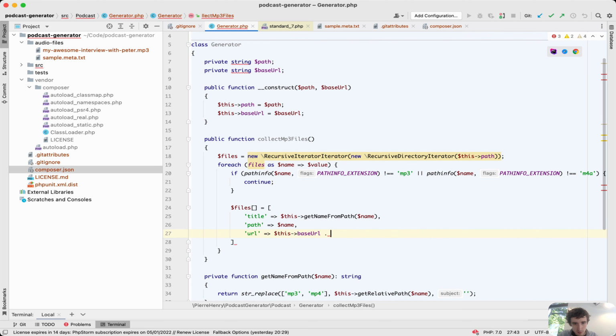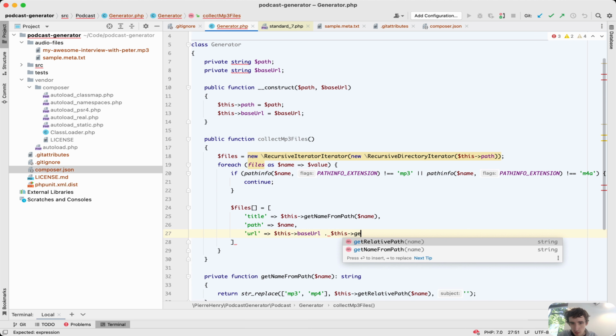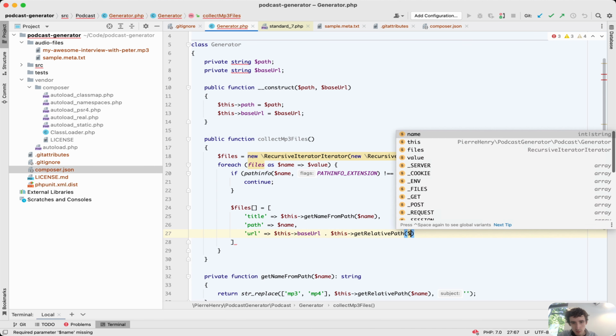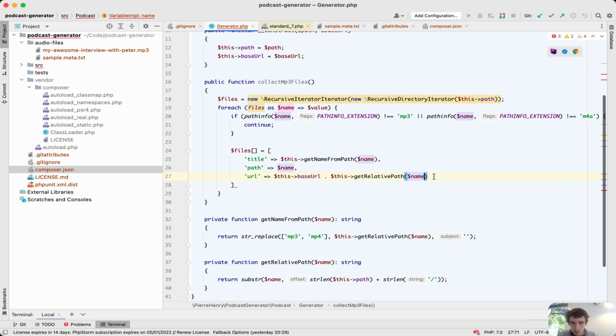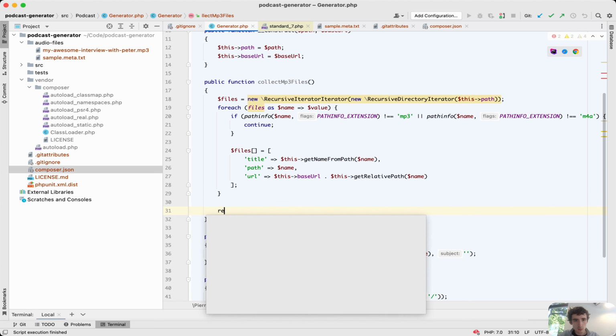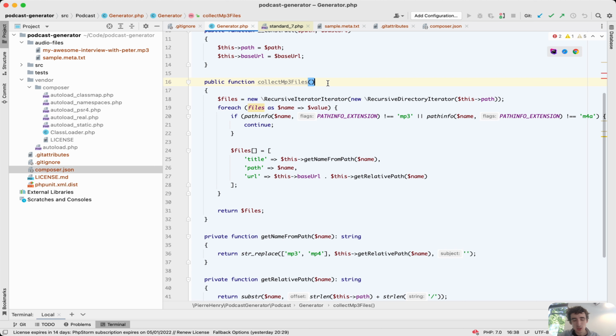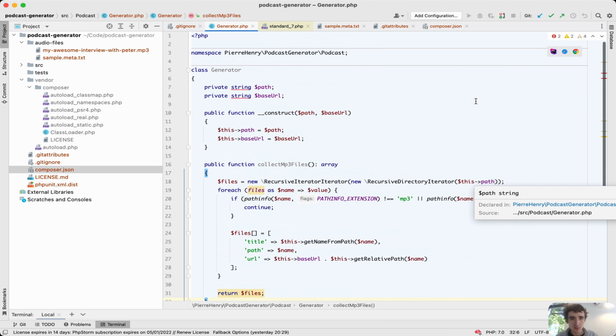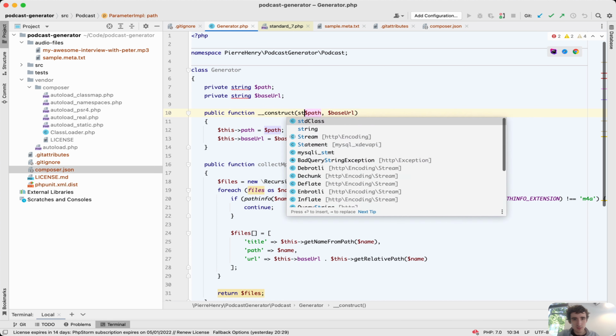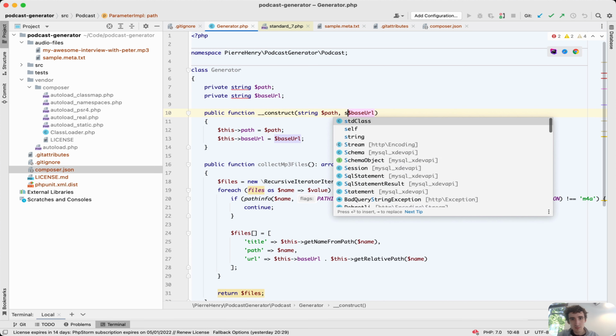Beautiful. And then here I do get relative path with the name. Awesome. And then I need a semicolon, of course. Perfect. And then I will return the files. Beautiful. And here it has to collect mp3 files, the return type is array. Nice. And here is string, and base URL is also a string.